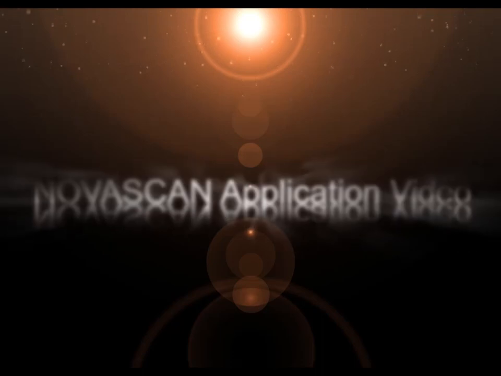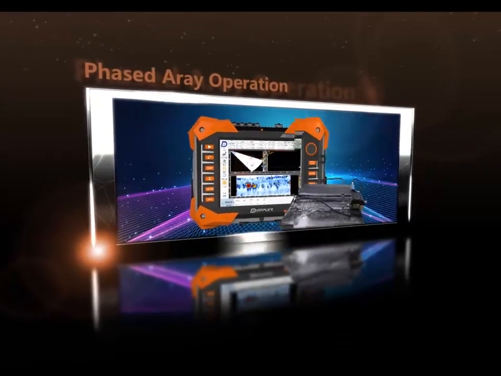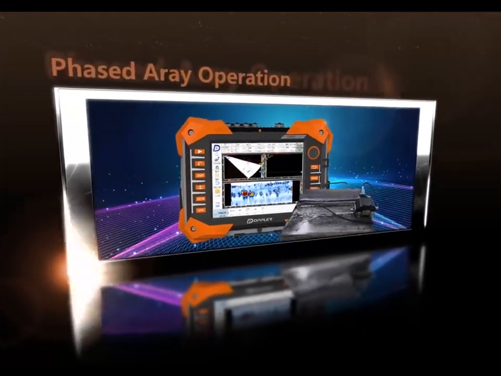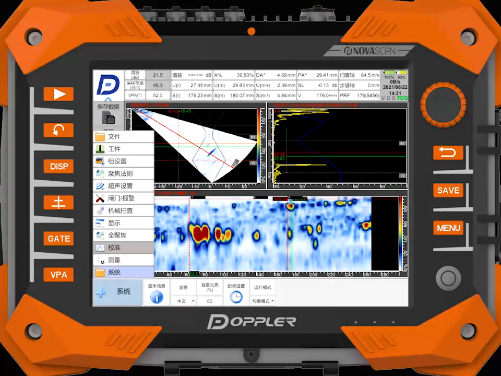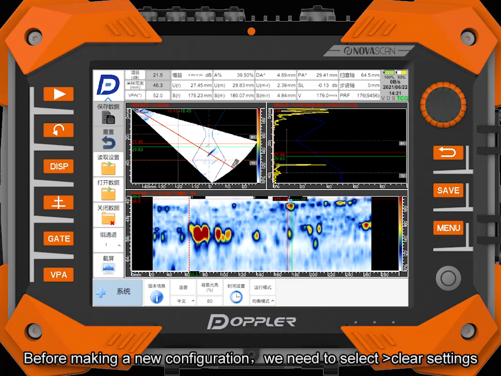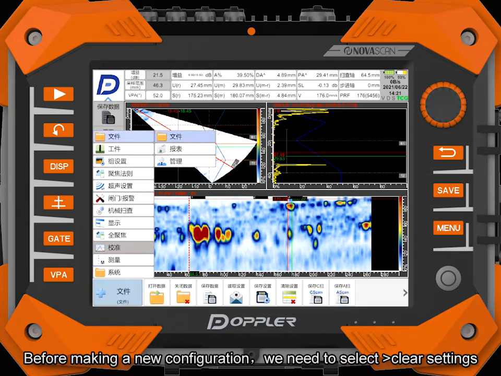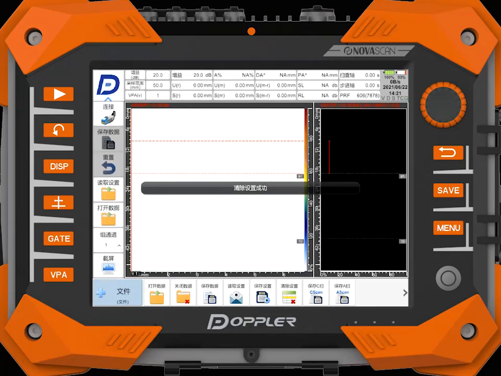NovaSCAN application video. Phase 3 operation. Before making a new configuration, we need to select Clear Settings.